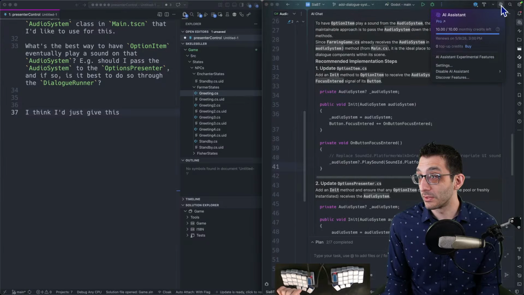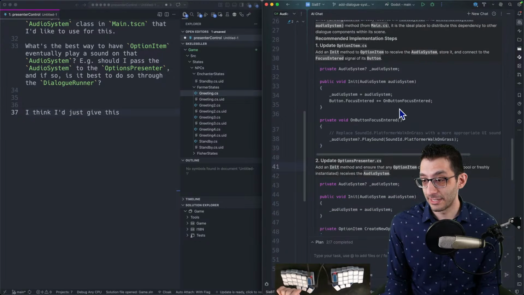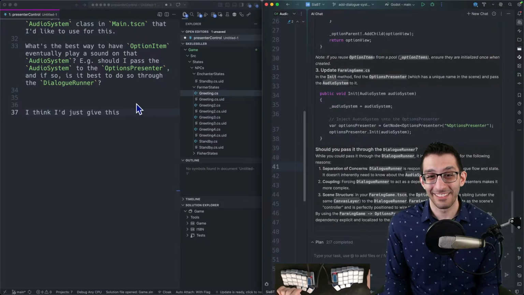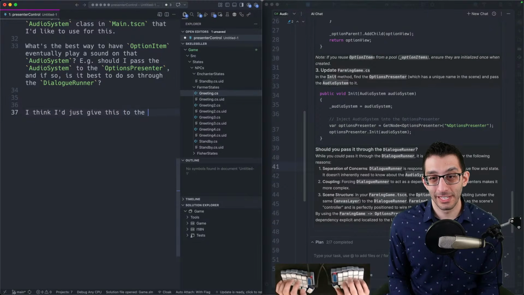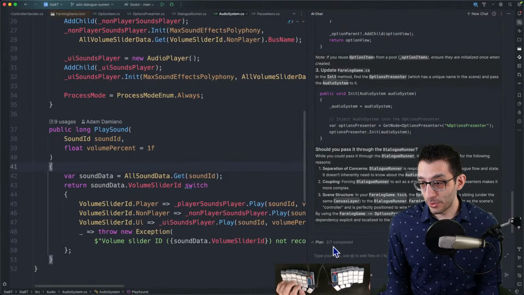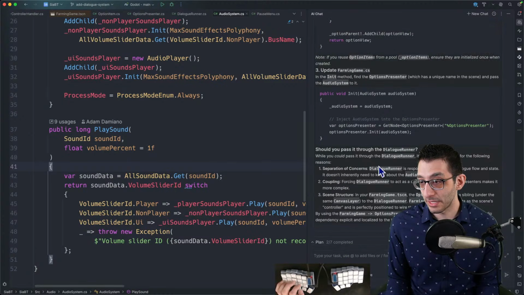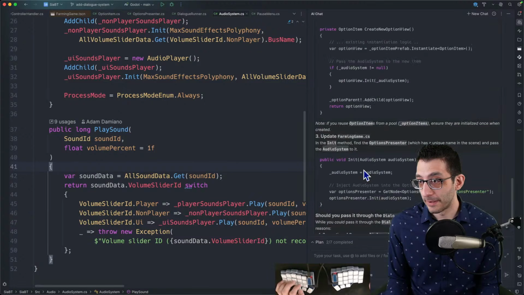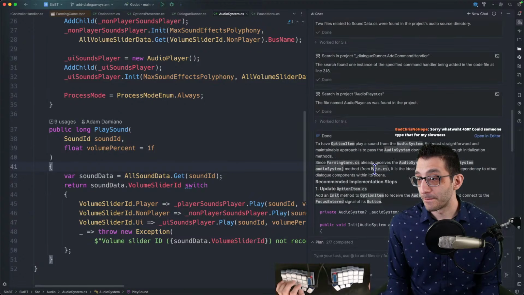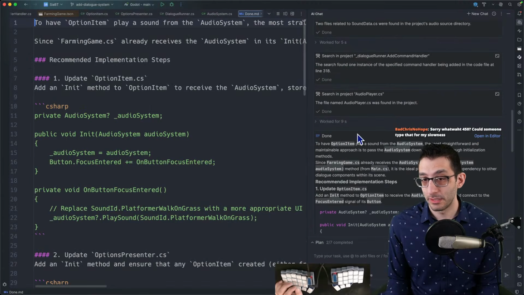How many credits did it use? 8 cents? That's not bad. I mean, I have to read it still. So I think I just give this to the options presenter. Why does it say 2 out of 7 completed here? Formulate the recommended solution. It has an X there. I mean, it did not formulate it, it looks like. Open an editor. Yeah, it says done. Huh, weird. Okay.